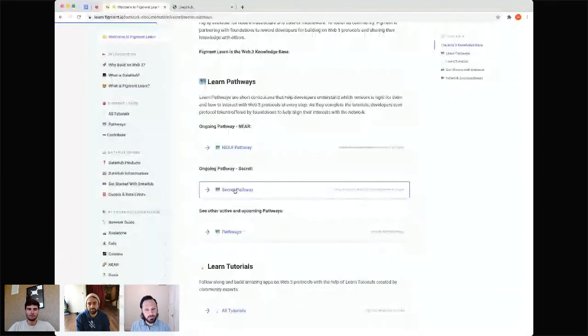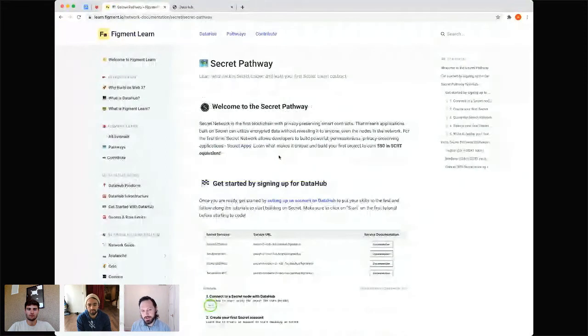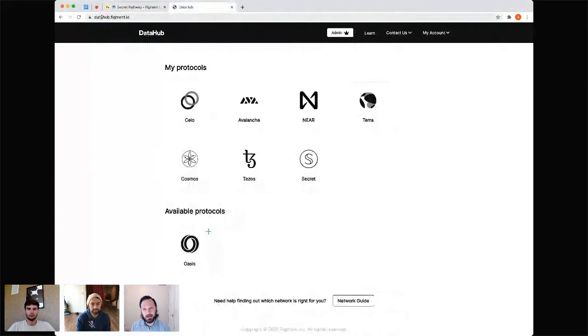The first thing it says is you can sign up for an account on Datahub. You can click right from here. That will take you over to this website, datahub.figment.io. I'm already logged in, and you can see here any number of protocols. You can add as many as you want. I've already added the Secret protocol, but if I don't have it, I just click this little button and it's added. So I'll go in here and I'll see what's available to me here.